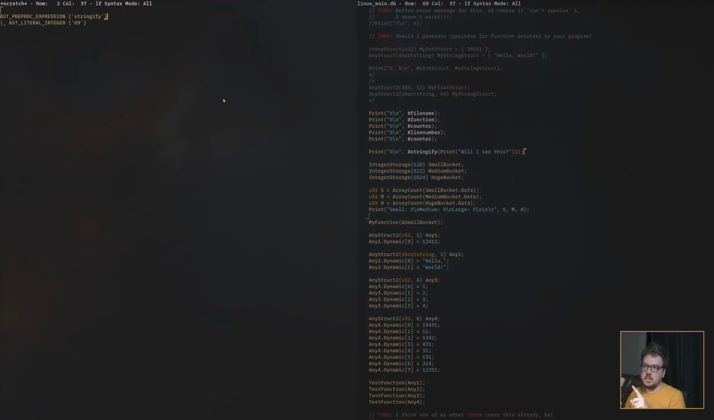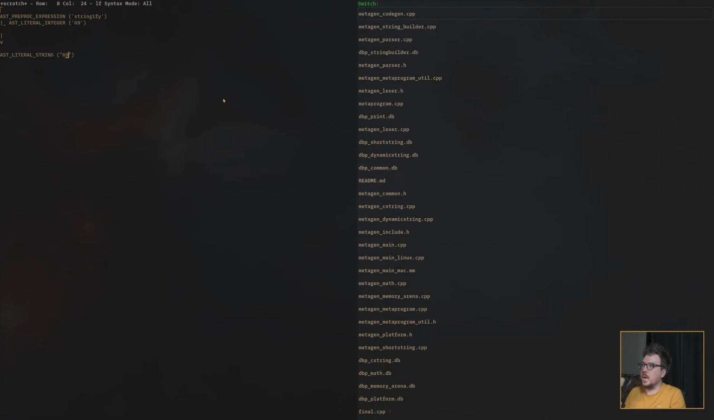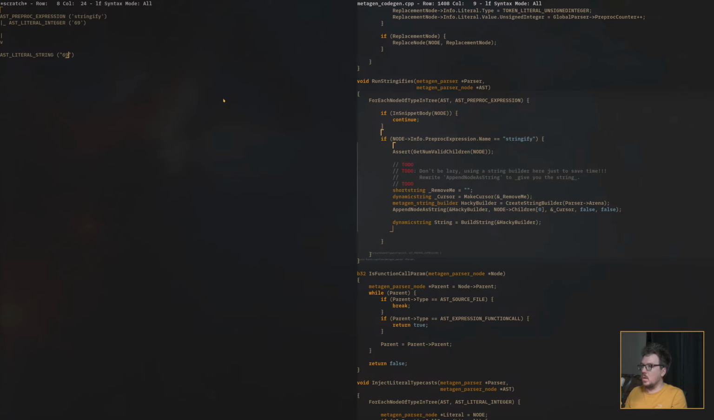The job of this thing we're doing right now is to turn this into this. We need to replace the node on the tree with this. So this node and its child are all going away. It's getting replaced with a string literal of whatever you passed it. So we are going to create a new node, right?